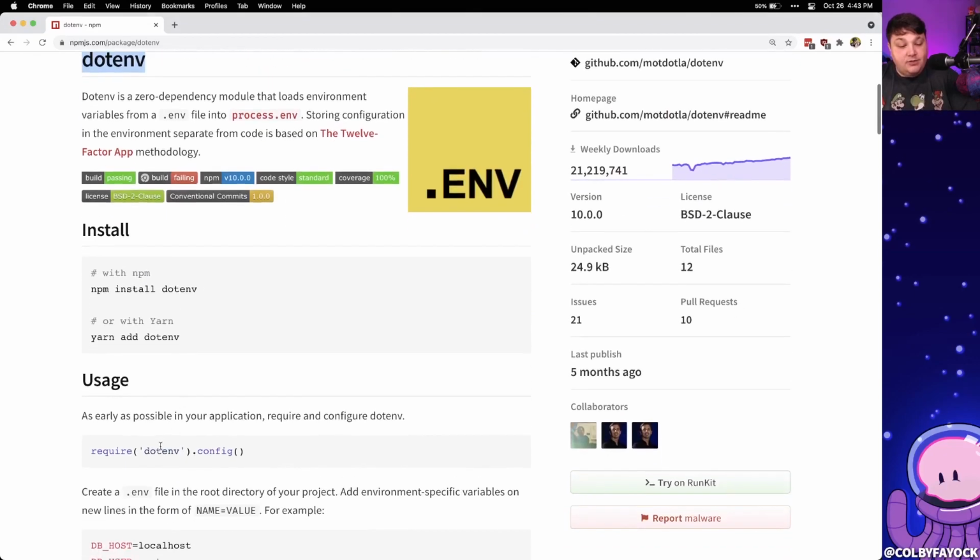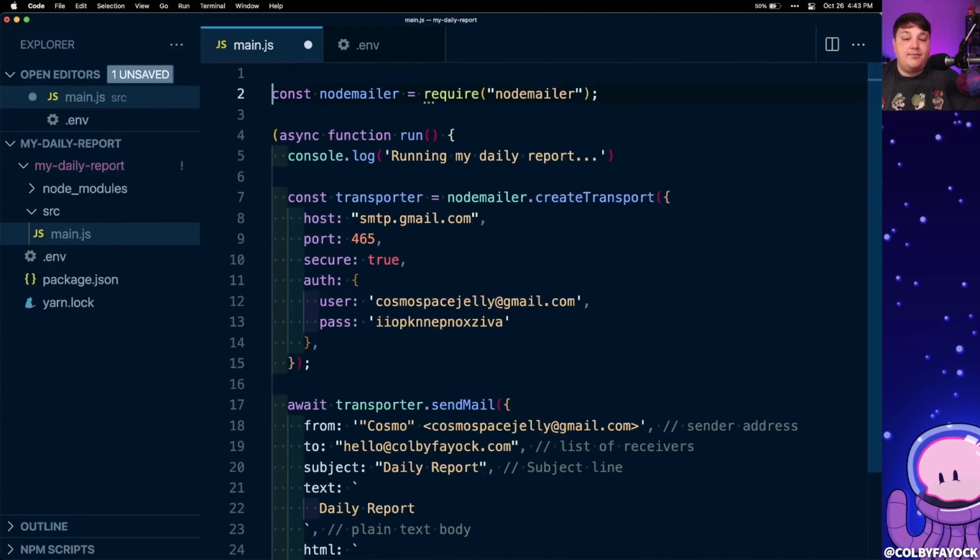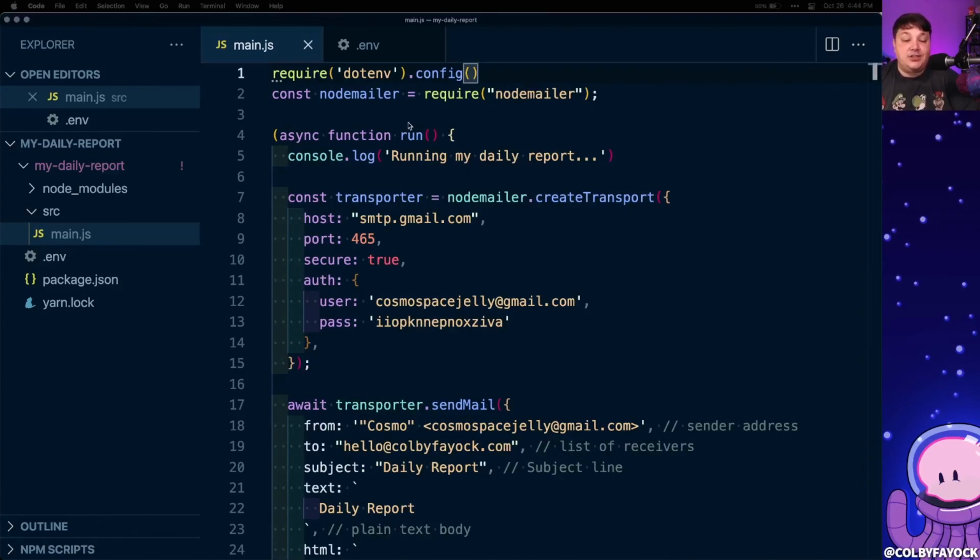and while that's installing, I'm going to grab this require statement because this is going to be how we actually configure it. And if we head over to our project, right at the top of the page, before anything else, I'm going to require dotenv, and now we can get started actually adding our variables.